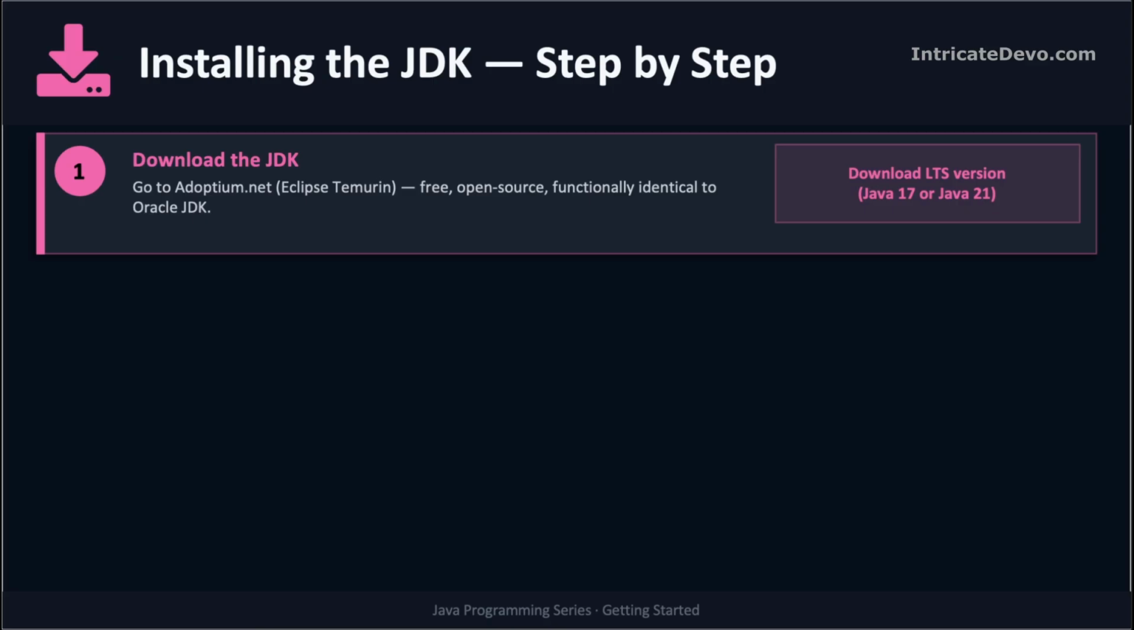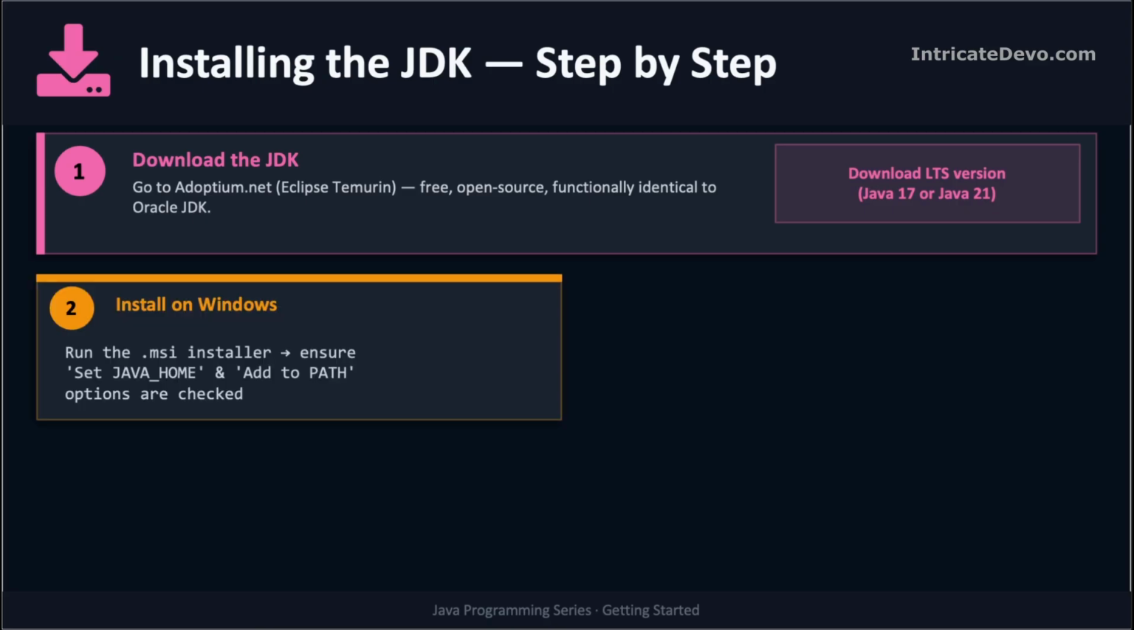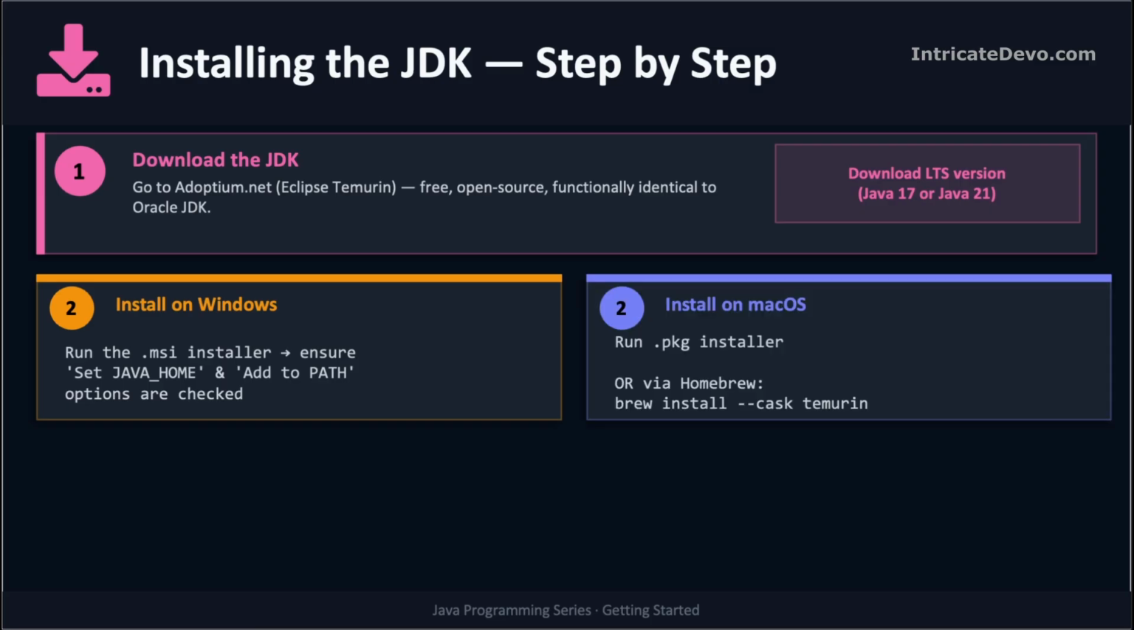Step 2, install. On Windows, run the .msi installer. Important: when prompted, make sure the options "Set JAVA_HOME variable" and "Add to PATH" are checked. This saves you from setting environment variables manually. On macOS, run the .pkg installer, or if you use Homebrew, open your terminal and run brew install --cask temurin.